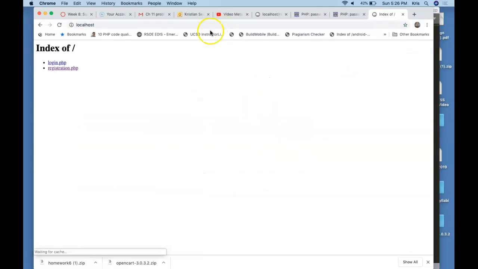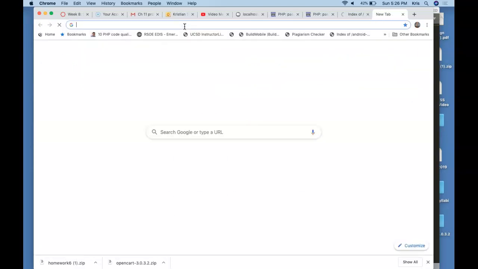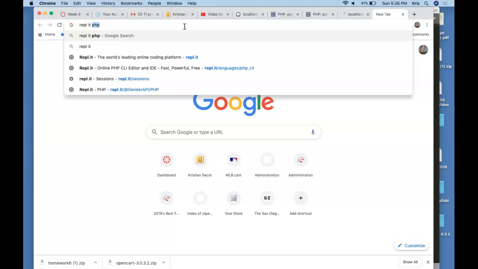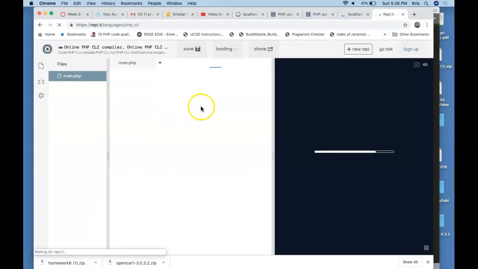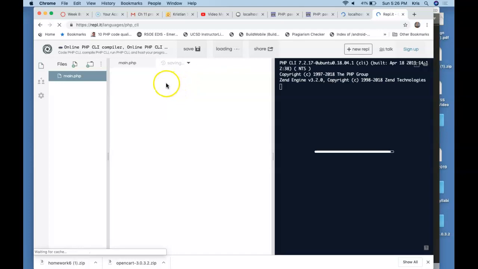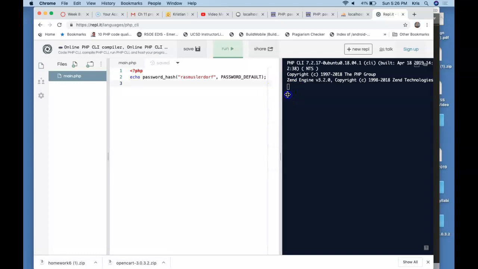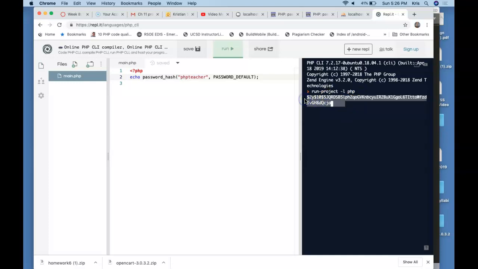So let's do this. I'm going to go to localhost, and I'm going to open phpMyAdmin, and I'm going to go to a separate PHP parser. I like to use Repl.it when I need some PHP run quickly. So let's say hypothetically my password were PHP teacher, something like that. Well, once this gets going, I'm going to type this in, and I'm going to move this over a little bit, and I'm going to type in PHP teacher. Okay, and I'm going to click run. Now this, my friends, is the encrypted password, which I will need to put in my database.